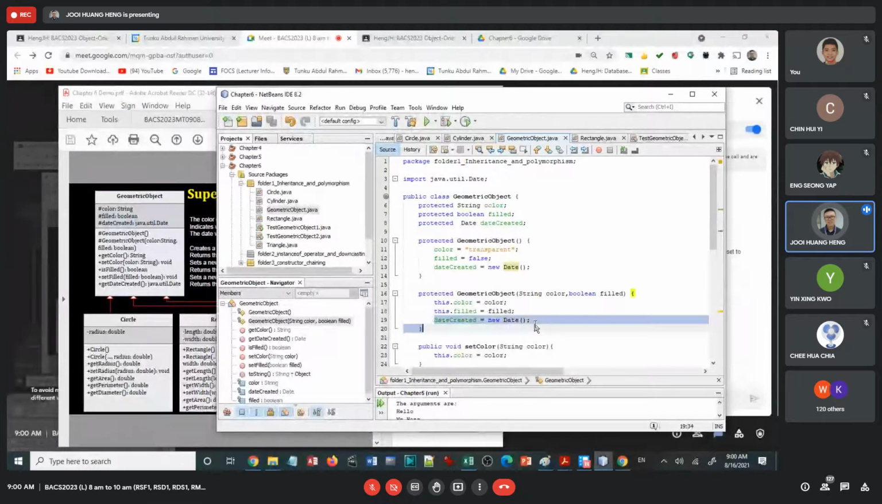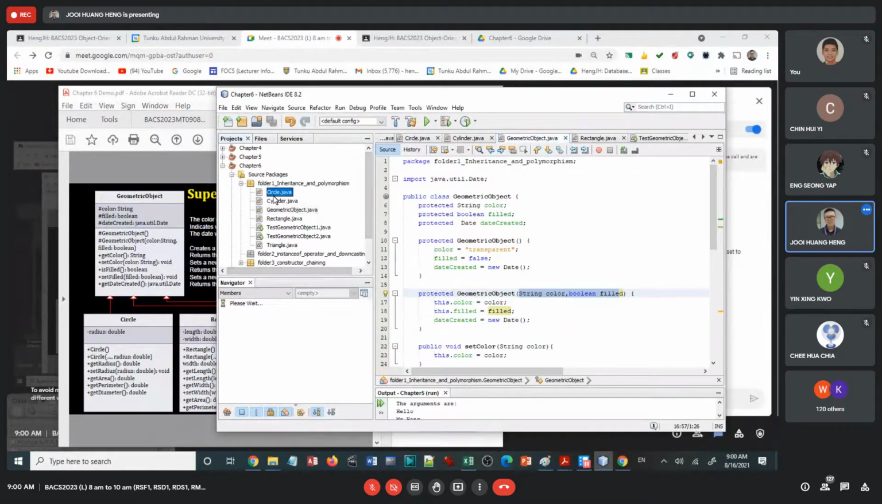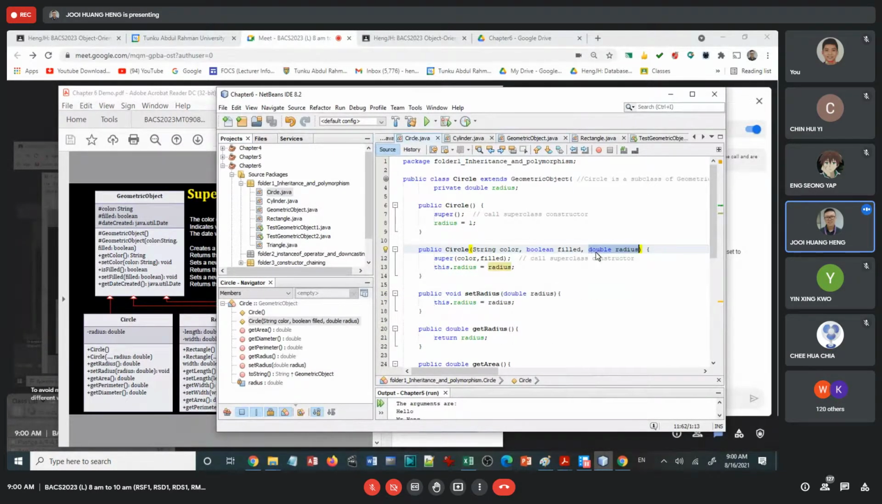So only date we don't need to input. That's why only two parameters. Okay, in the child class, then three parameters. So what keywords did you learn? This one, extend, super. And another one is super dot toString.